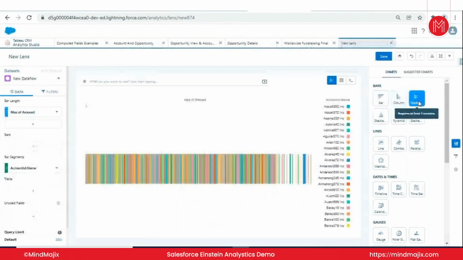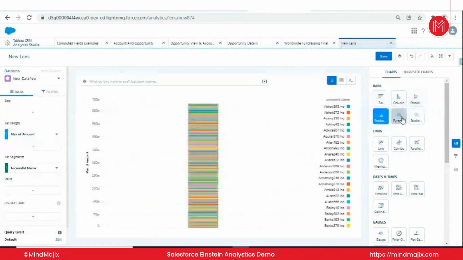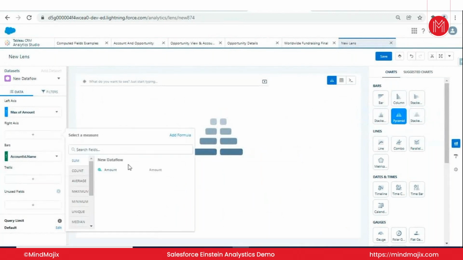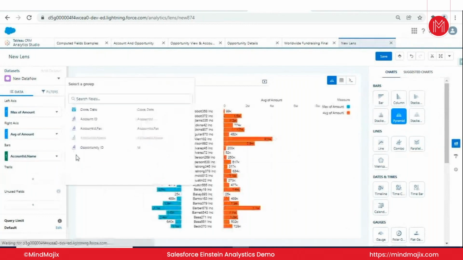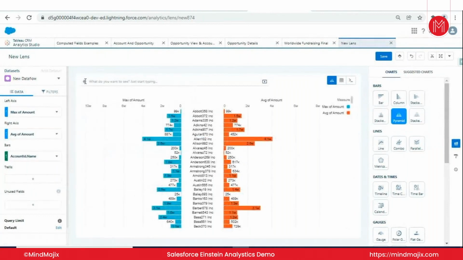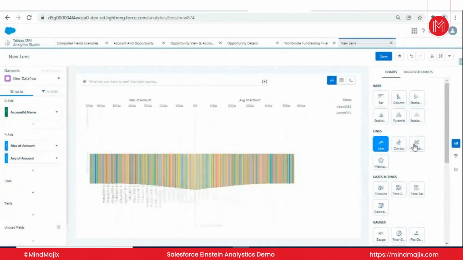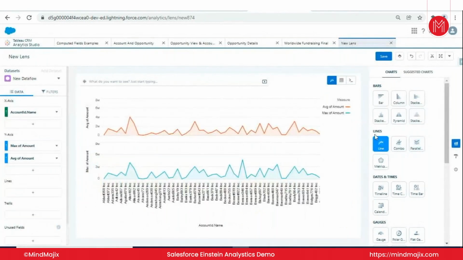So for example, here I have the bar, column, the pyramid chart. So here you need certain other criteria as well. So let's say if I just pull in the average of amount, here you can get it as a pyramid. In this way you can go for many other charts like lines, combo, parallel. So different kinds of charts are used for different scenarios.